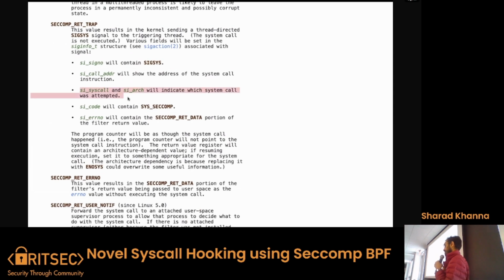We can see the arguments as well. I guess that's really all that matters: we see the arguments and the system call itself. So that's Seccomp ret trap. Basically, we throw in a signal, and we can catch that signal, and in that signal handler, we're able to manipulate and read what the system call is doing.